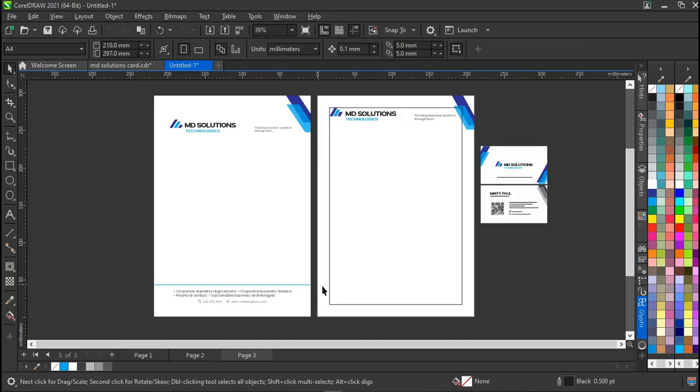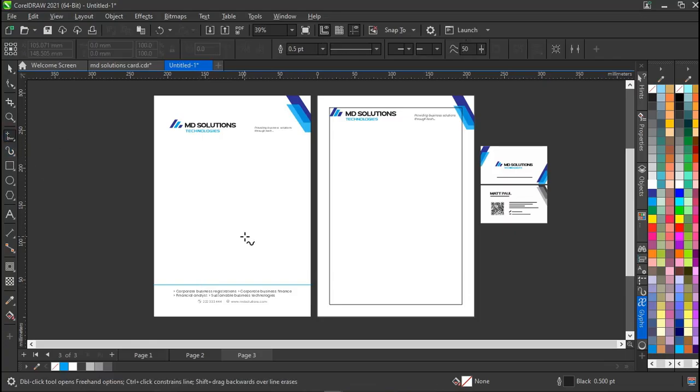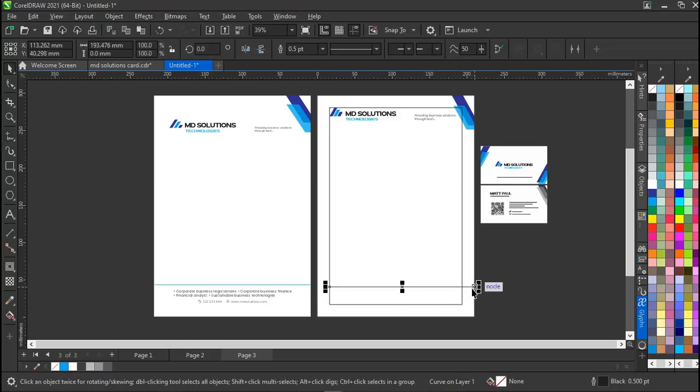And what else did we create? We also created a segment that separates the company's information and the contact details from the place where the letter will be typed. All right, so what we did was we created a line. A line is a great tool for demarcation. So we created a line across everything.